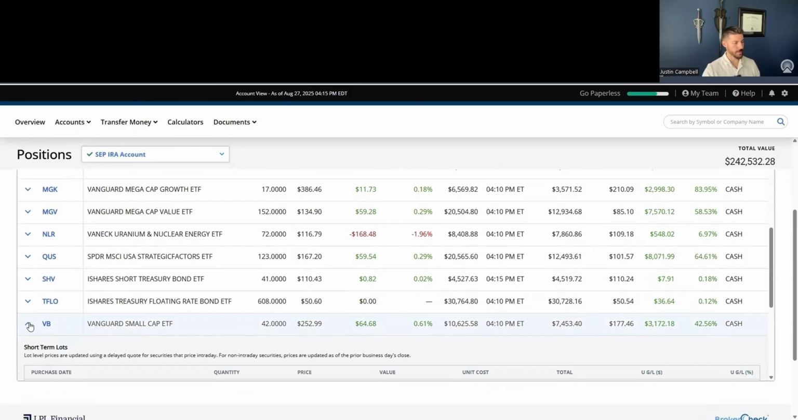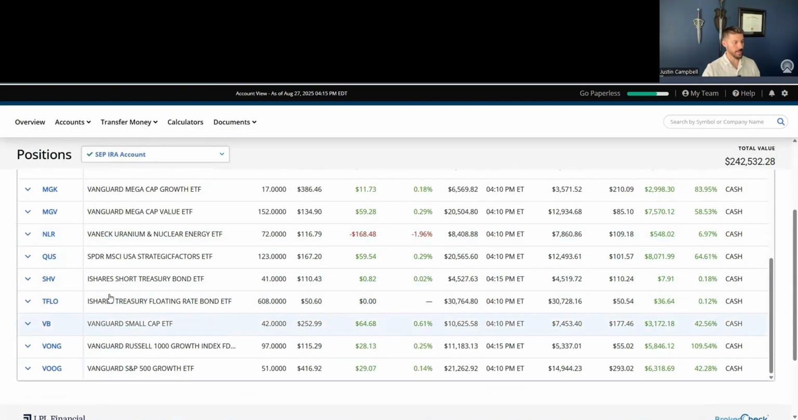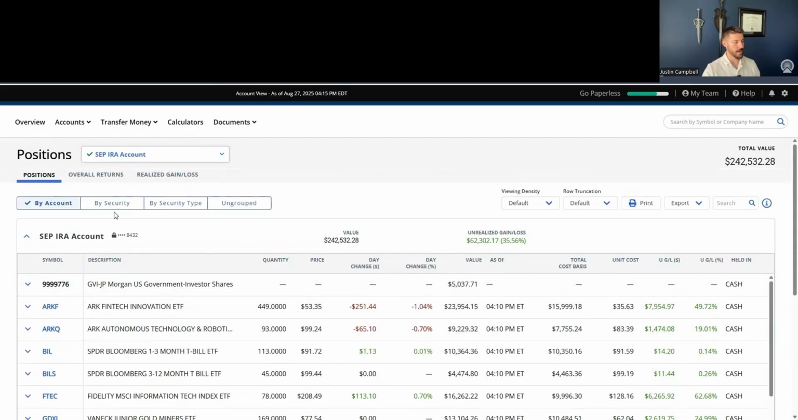You can continue to break it down even further, and you can see actually when the exact purchases happened if you click on that down arrow within the investment itself. So it's a pretty nice tool to be able to see how the various returns on the various accounts are doing.